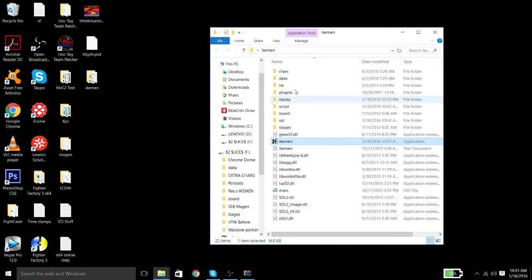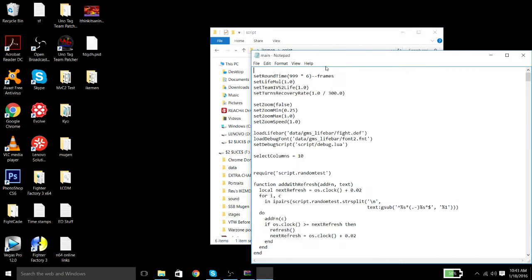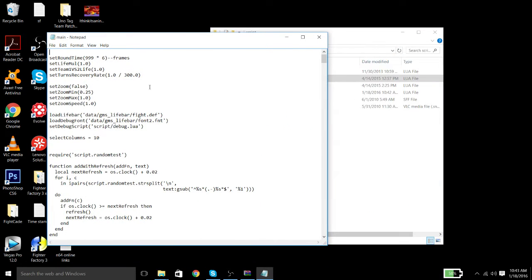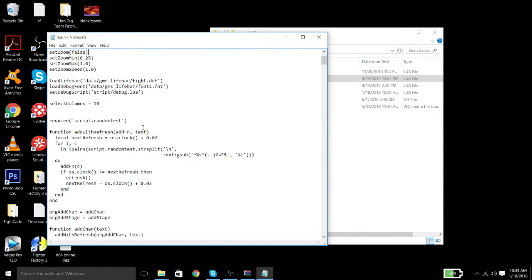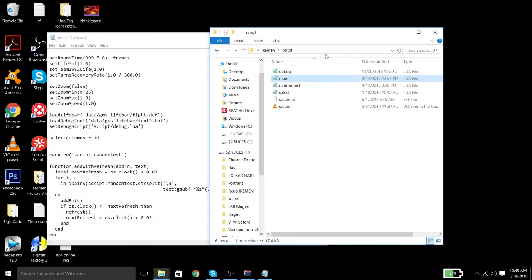Let's talk about the zoom function. So, if you remember last time, you go to your script folder and your main.lua. You want to open this with notepad or whatever you can open it with. I recommend notepad. It's the basic one. Now, we've already discussed, look, it's already here, how this is basically your system.def Mugen config. This is basically everything you need. This is a really big thing that you need to know.